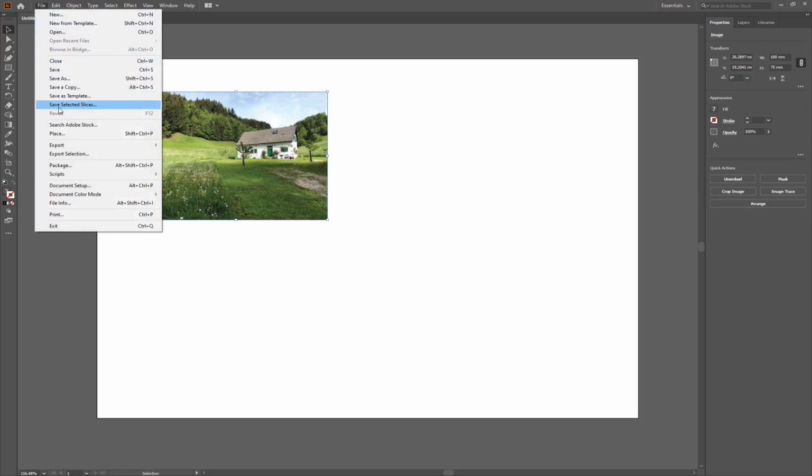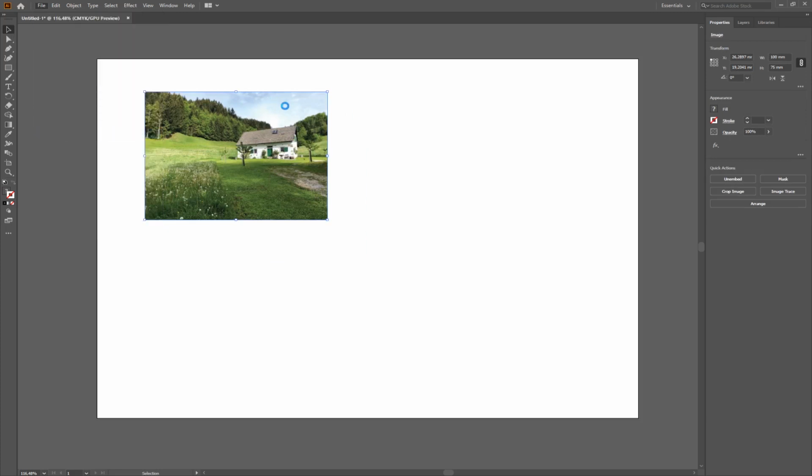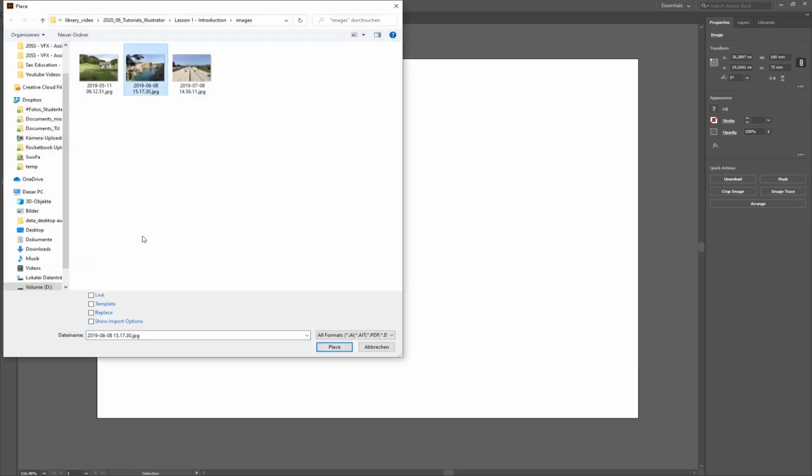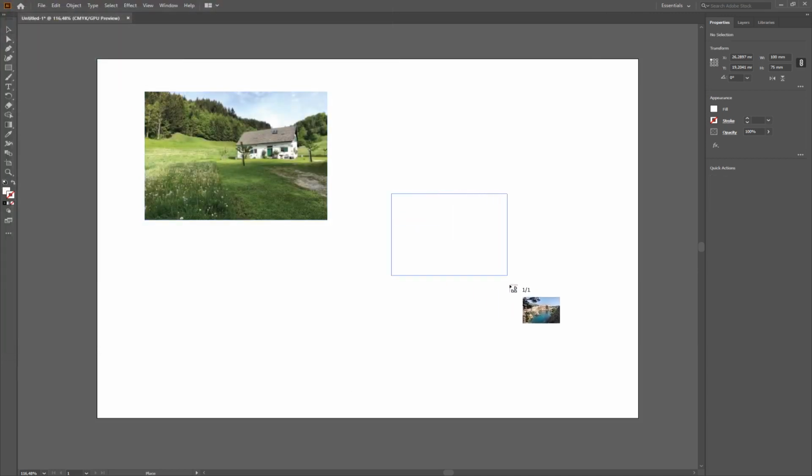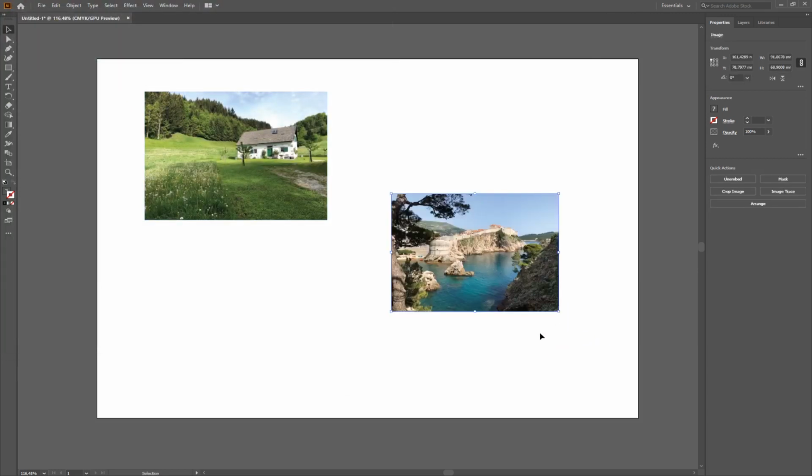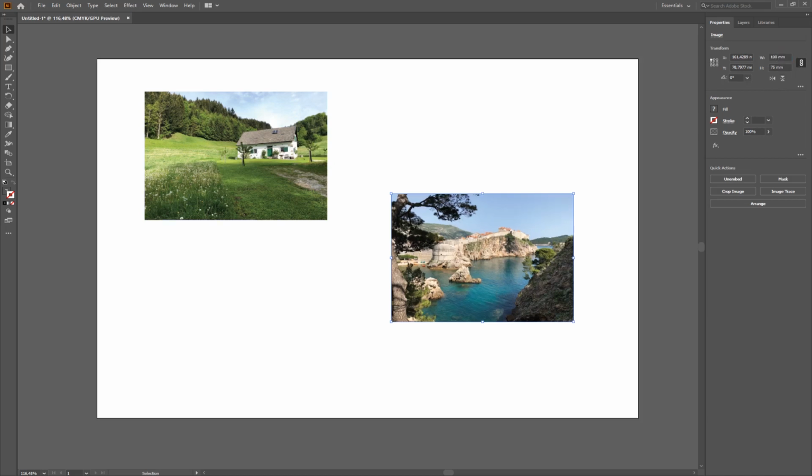File, place. Get another image here, not link, place. I'm going to place it here in my picture. Again, I'm going to make it the same size. Select it over here and 100 millimeters. Now it's the same size.